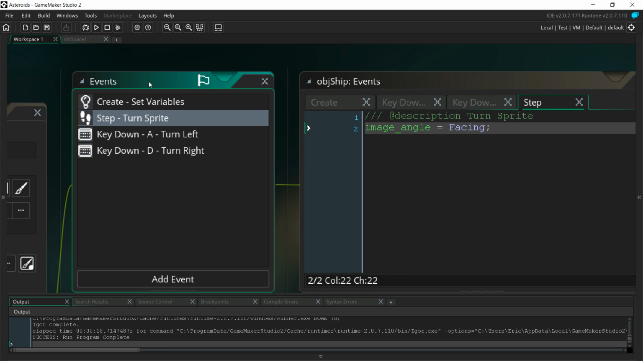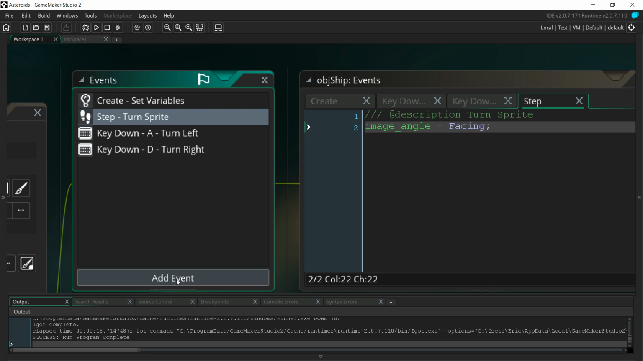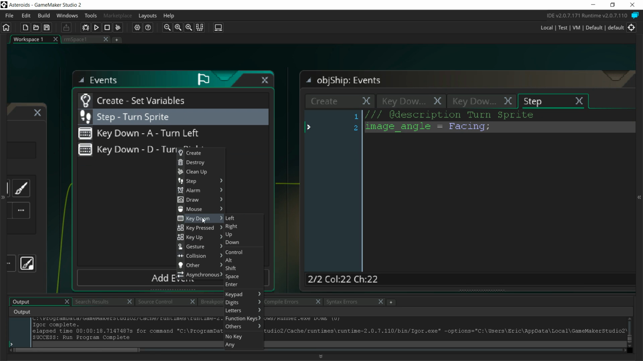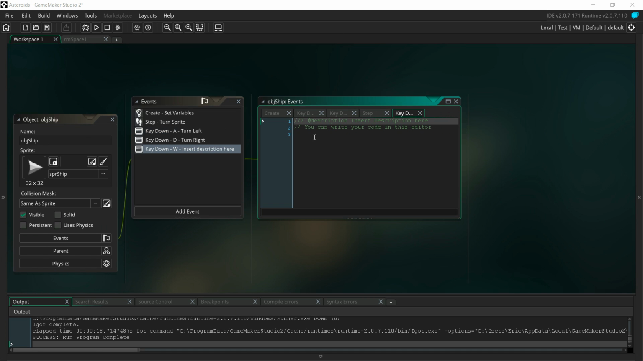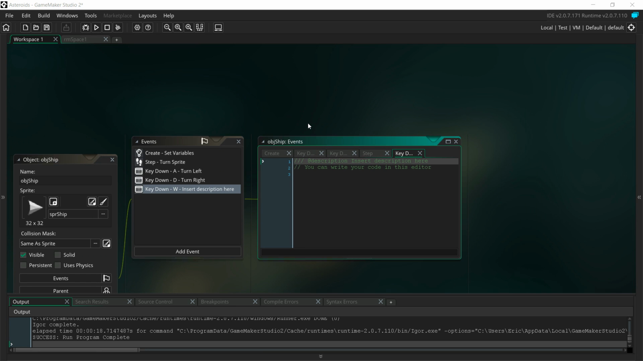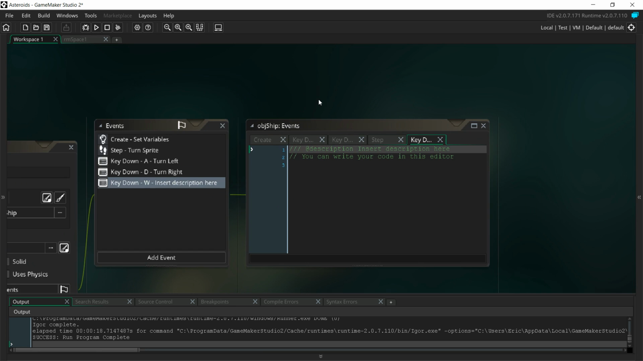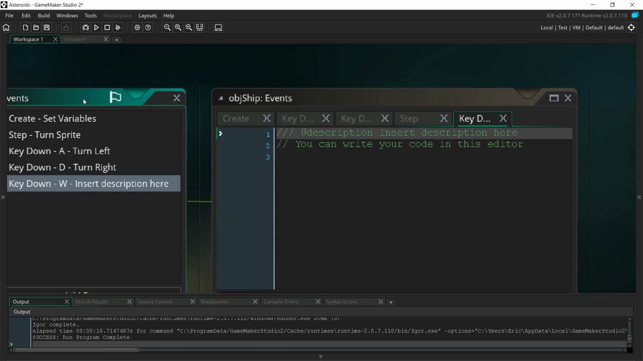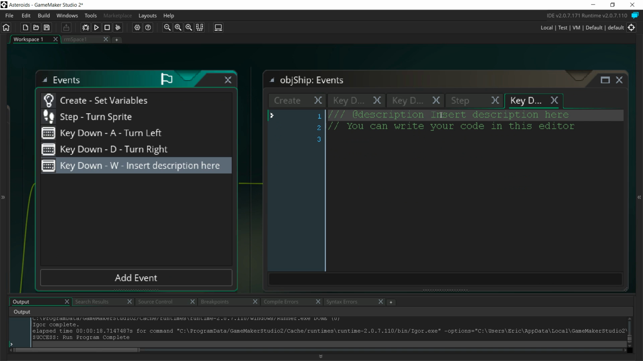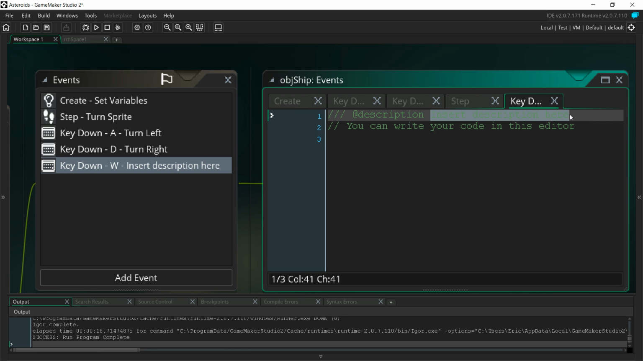Okay, so the event I'm going to use to go forward is going to be, in my case, the W key. So I go to key down, letters, W, and I'm going to call this... oh, come on, there we go. We're going to set the description here to thrusting.